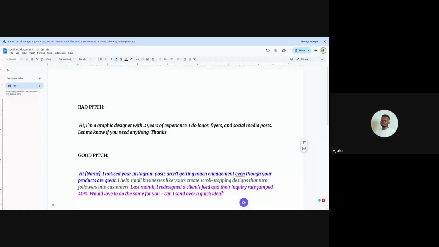When you figure out different ways you can help people to drive sales, you're not a graphic designer, you're a sales designer. You have to find out a way.